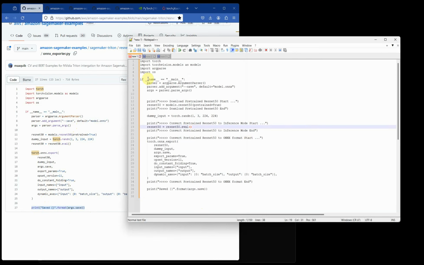Now let's modify this code a little bit in order to highlight the steps. So I have this code modified ready. So first of all, very important thing is ResNet50 model. So here we say that we download the pre-trained model. So we begin download and download. Next, we convert pre-trained ResNet50 model into inference mode. This is this part. And then finally, we save the model in ONNX format. And then we get the final message.